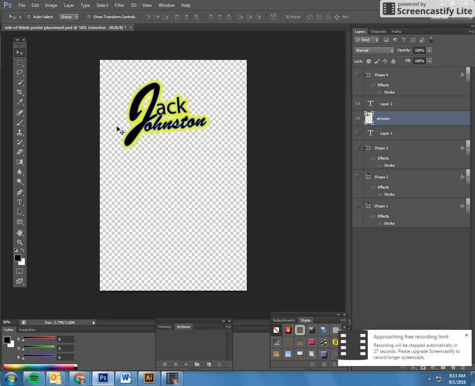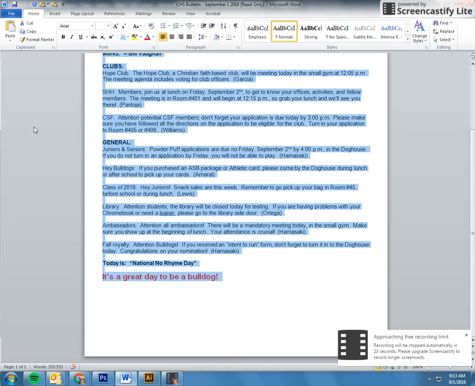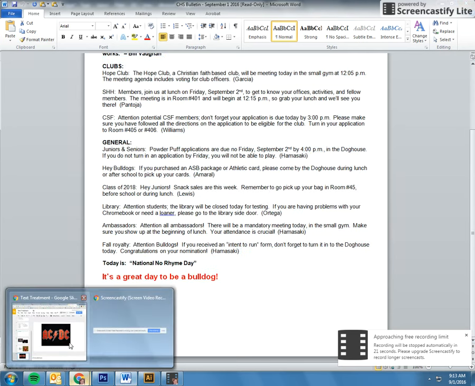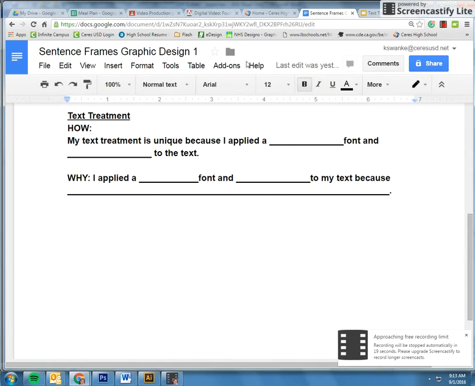All right, have fun creating your text treatment. Your sentence frame for today is, my text treatment is unique because I applied a blank font and blank to the text. And then you need to explain why.